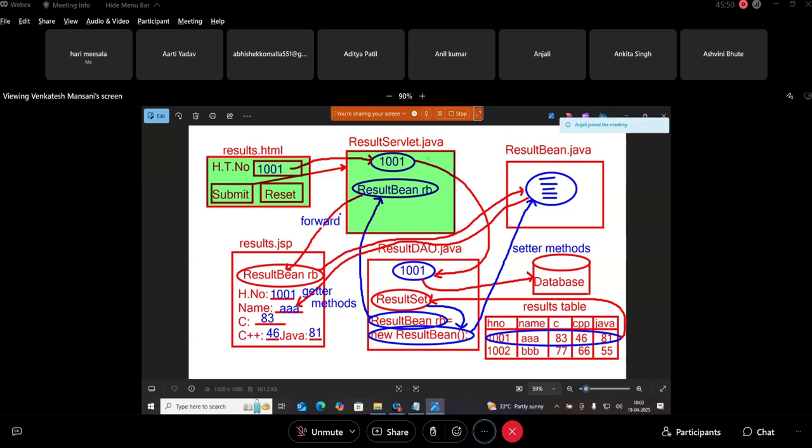We'll get the hall ticket number in the servlet program. After receiving, it is in string format. How to convert into integer format? Integer.parseInt, you have to convert. After that we have to pass it here. So we are passing that hall ticket number to the DAO class.